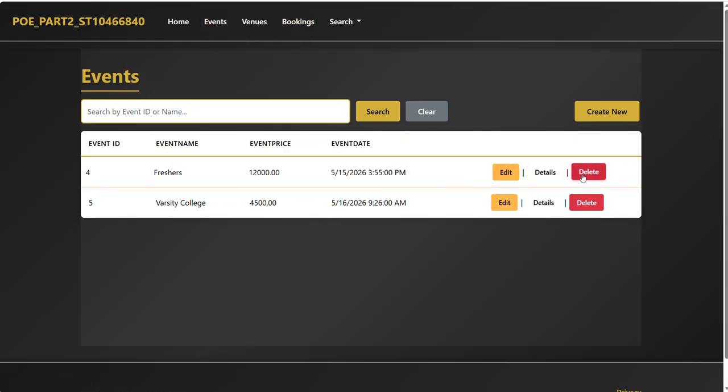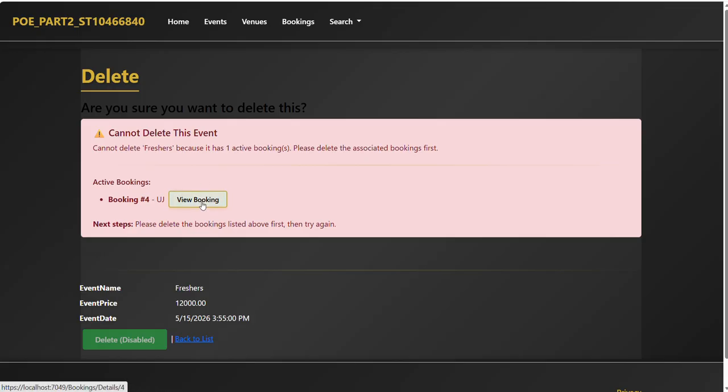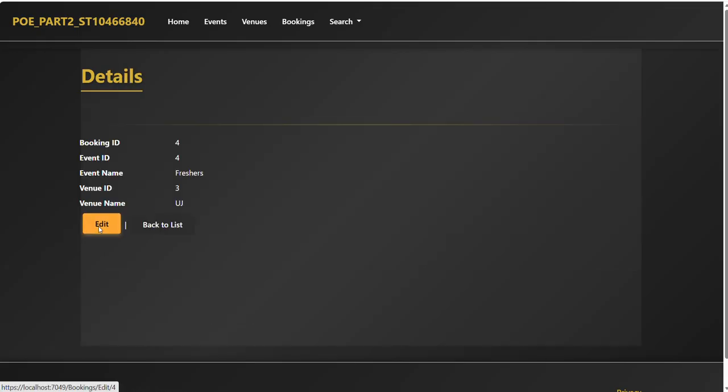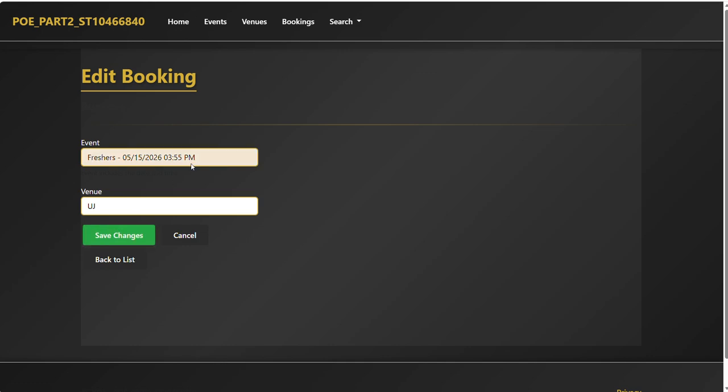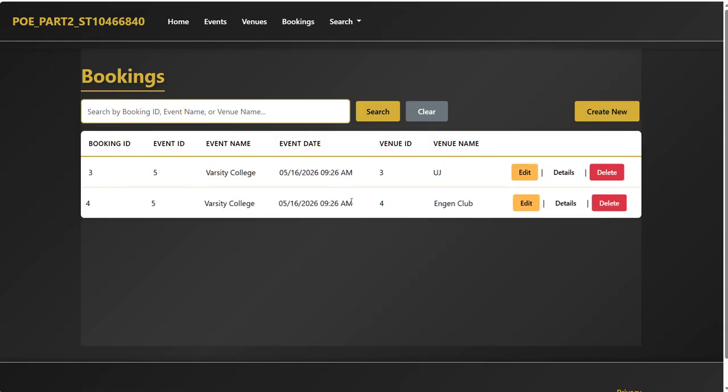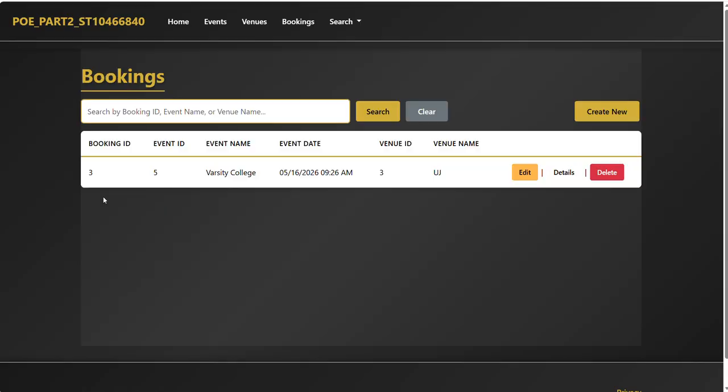Let's try to delete that. So we say delete, and then we see there's an active booking called Freshers. But now if you change the event to Varsity College, and maybe change to Engine Club, and save the changes, now when we say delete, we're able to delete because there wasn't a booking that corresponded with those details. So that's how we ensure that all of the bookings are safe from accidental deletions, and there's proper validations so that people's active bookings are not deleted from the database.